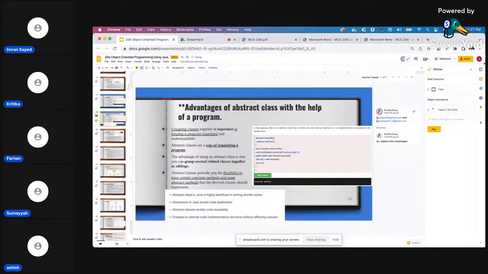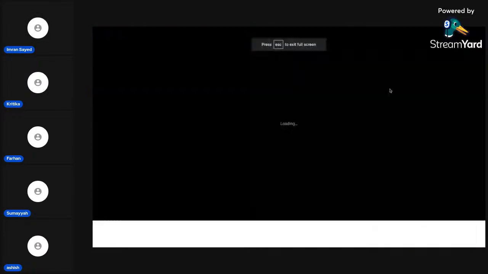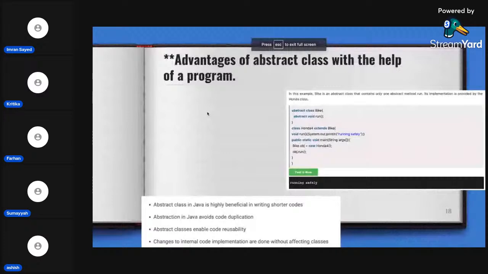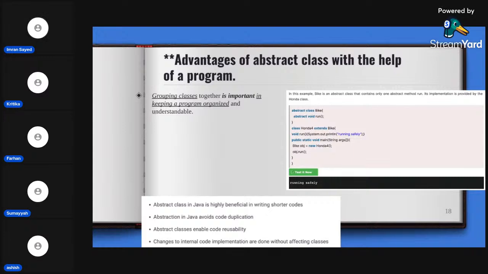Okay, moving on. This is where we spoke about grouping helps in organization, and then we spoke about abstract class helps organize. That was the linking I think we did last time. So grouping classes together is important, keeping the program organized and understandable. And abstract classes are a way of organizing a program.